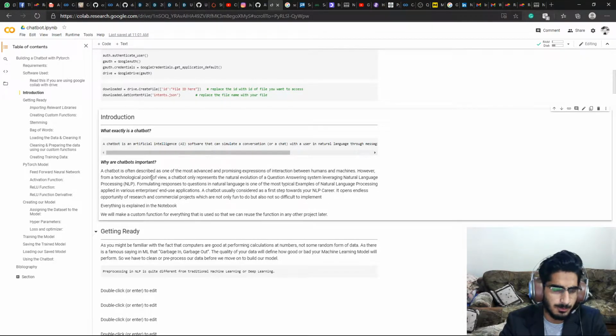Also, why are chatbots important? Well, a chatbot is often described as one of the most advanced and promising expressions of interaction between humans and machines. From a technological point of view, a chatbot represents the natural evolution of question answering systems leveraging natural language processing.